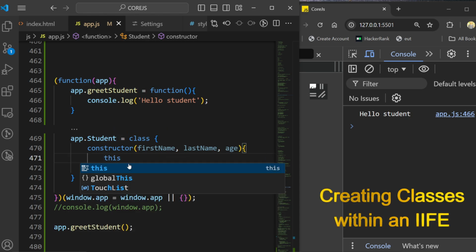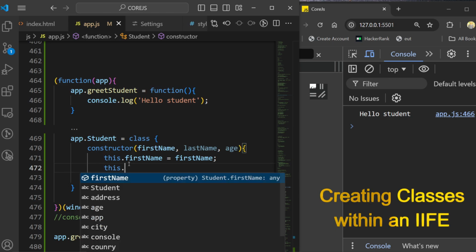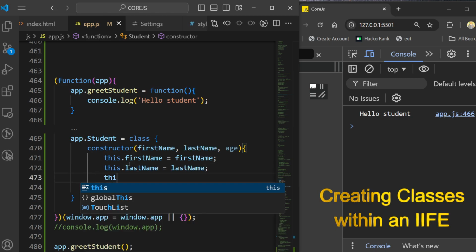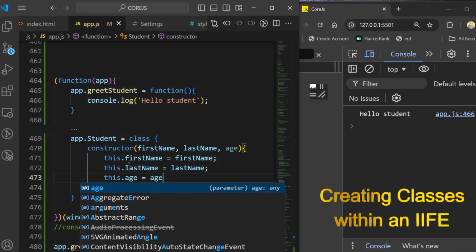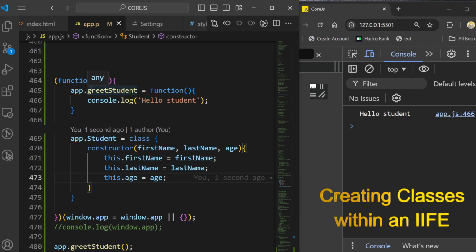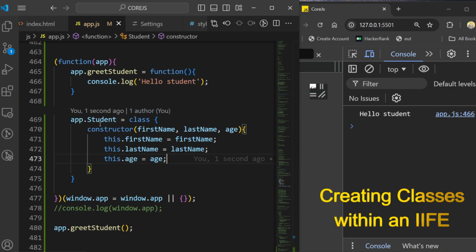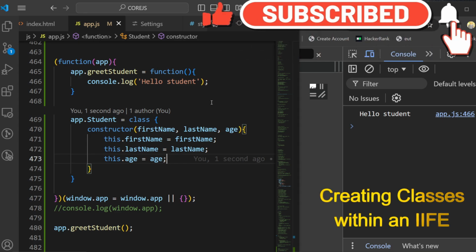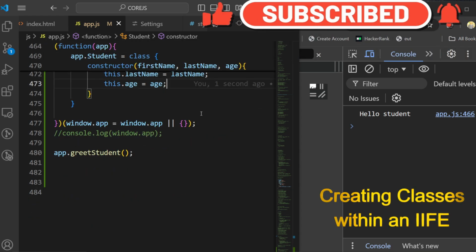So we say this.firstName equals firstName, this.lastName equals lastName, then this.age equals age. And so we have created a class in our IIFE function so that whenever we use the Student class, we know that even if any other script has a class called Student, it doesn't interfere with our own class functionality. So let's make use of this.